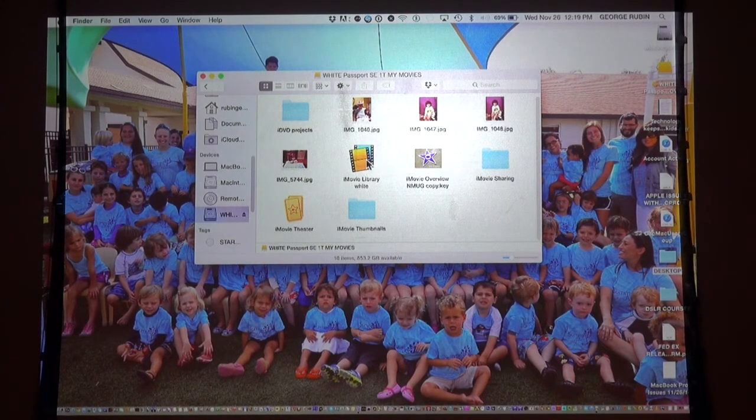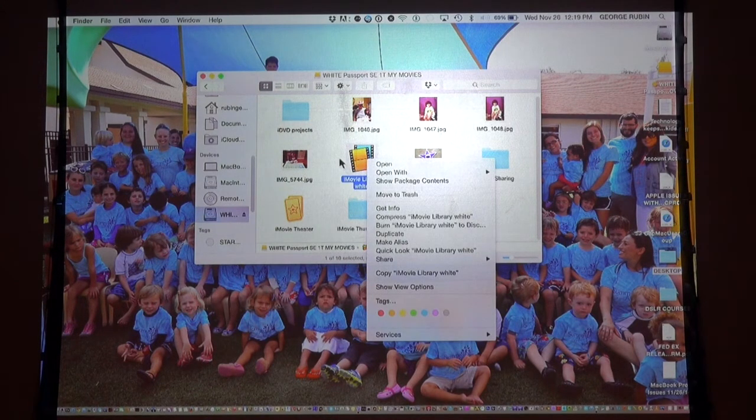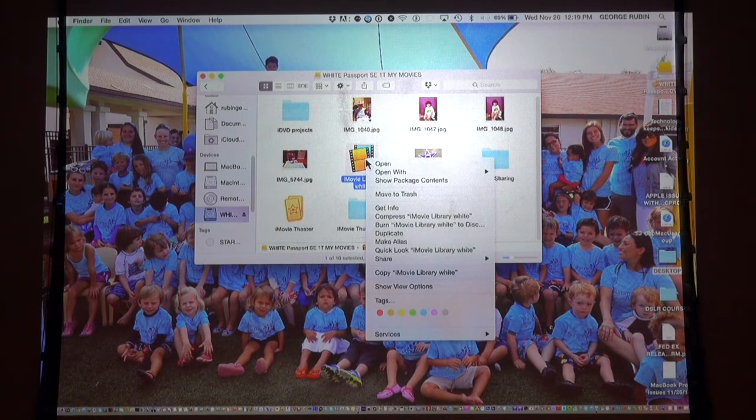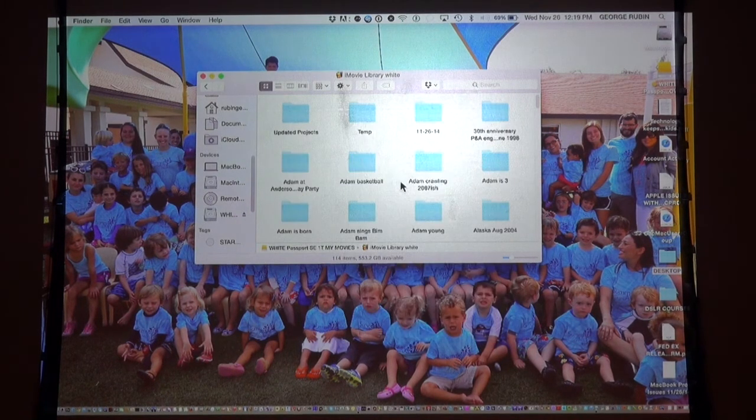All right, for example, if you right-click on iMovie Library, now this is my iMovie Library, right? I've gone to my hard drive, and this is what you see. You see your iMovie Library, you see your iMovie Theater, which is the slideshow we've been looking at, and then iMovie Sharing and iMovie Thumbnails. Well, you can open this by right-clicking it, and it says Open or Show Package Contents. Once you do that, you do not want to then manipulate it. I'll show you what's in there.